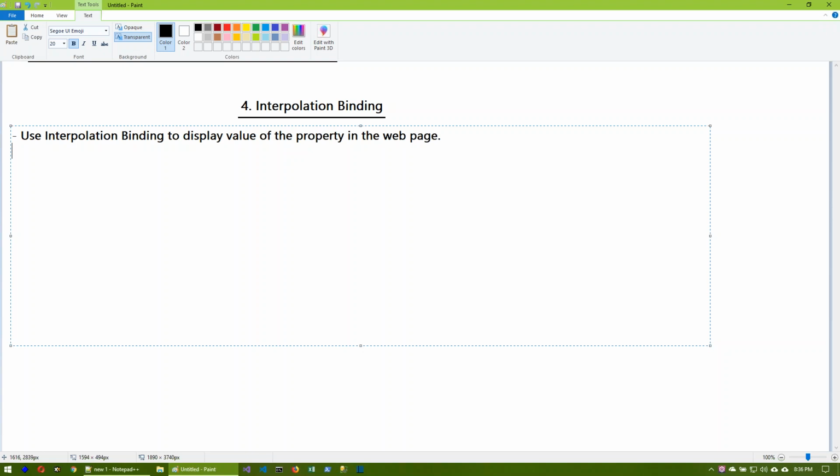And every time we modify the value of the property, the same will be automatically displayed in the web page. Suppose we have a property called x equal to 10. Presently 10 is in the output. Suppose later x equal to 15, 15 will be displayed automatically in the output.